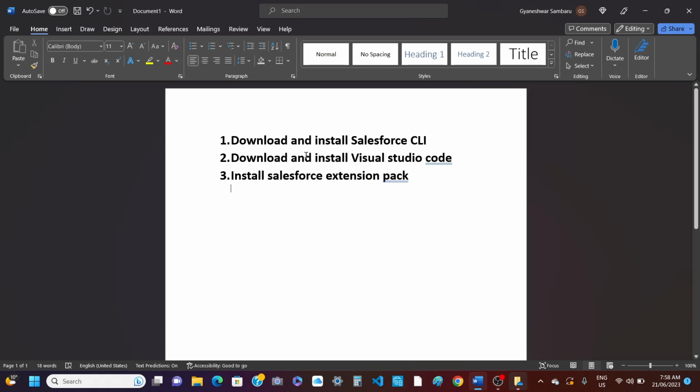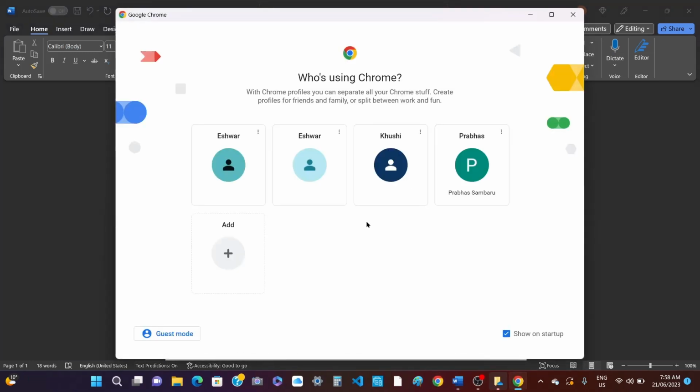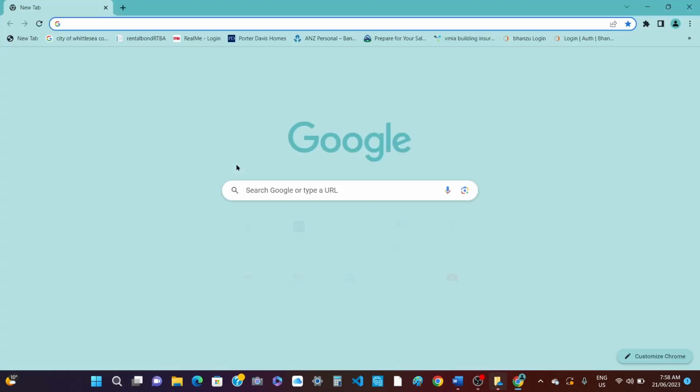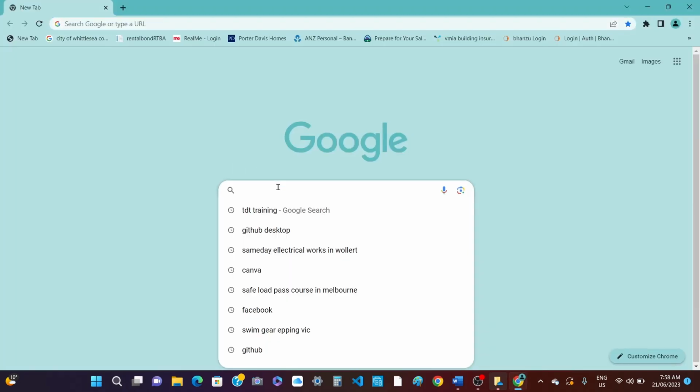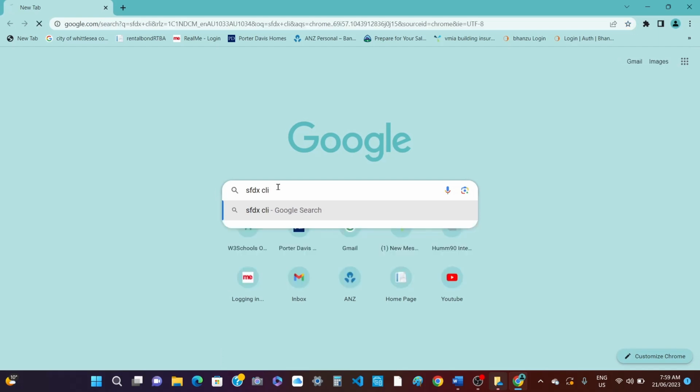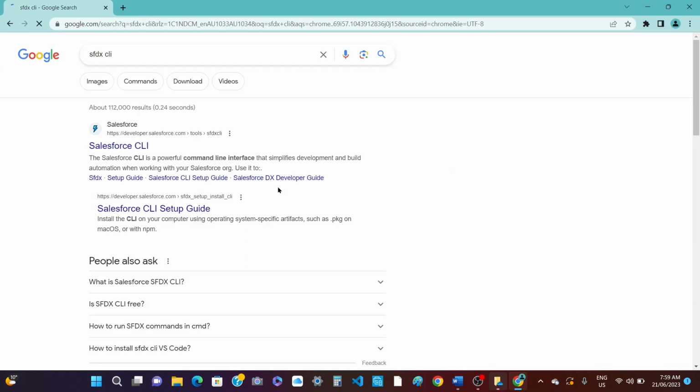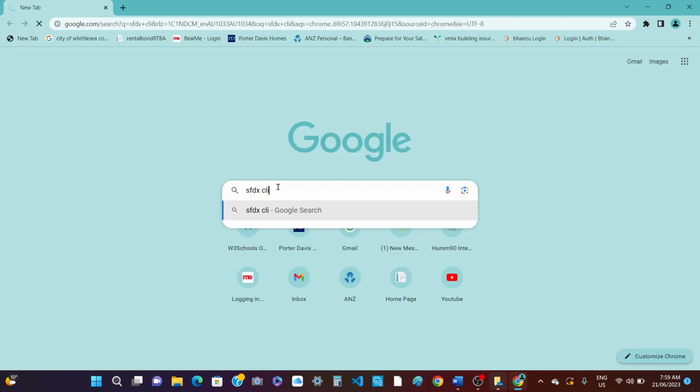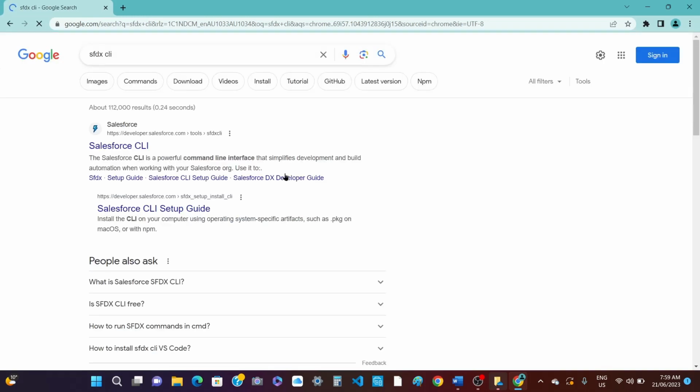So first step, we are going to download and install Salesforce CLI. I'll open my browser. So here I am typing SFDX CLI. You can write Salesforce CLI also. It will take you to the proper link. See, developers.salesforce.com.